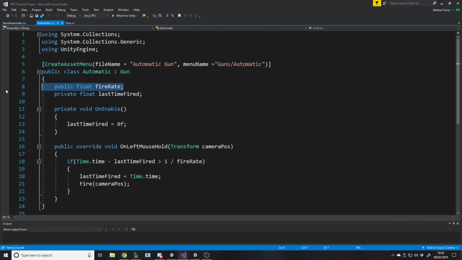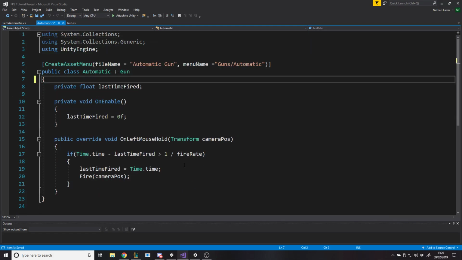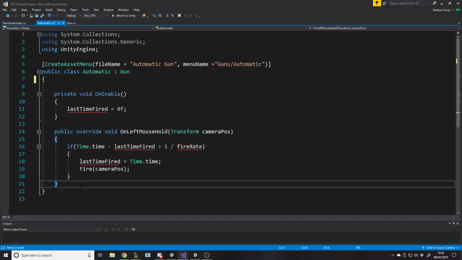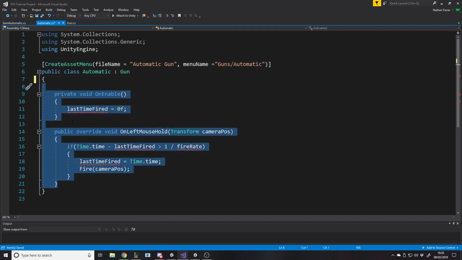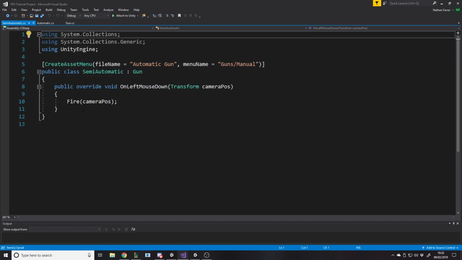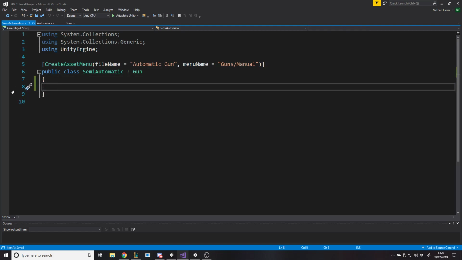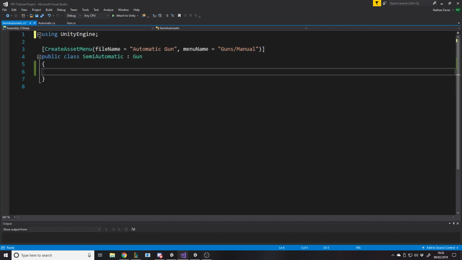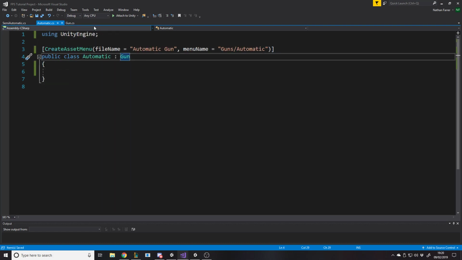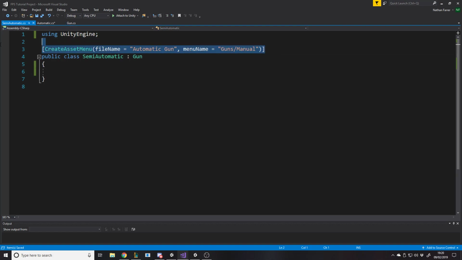So this fire rate, we don't want automatic guns to have a fire rate, and I'll explain why. We don't want them to have that last time fired. And to be honest, right now, we don't actually want anything in here, and I'll explain why. And then, yep, same in here, we don't want anything. Let's just clean this up. So these are both empty now. We'll rewrite this logic quite easily. So we don't want these create asset menus because they're not scriptable objects anymore.